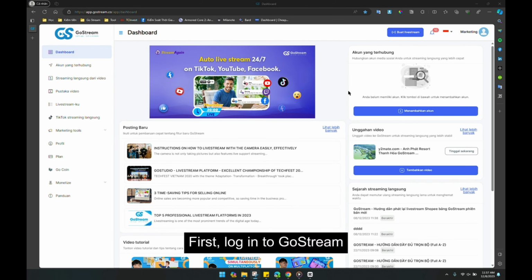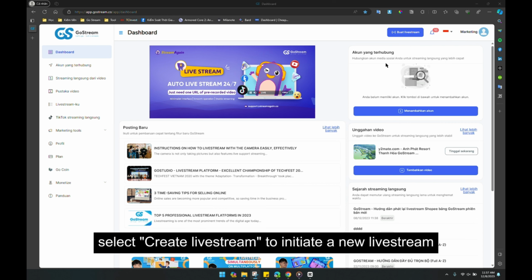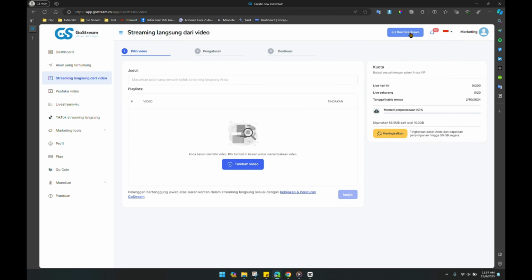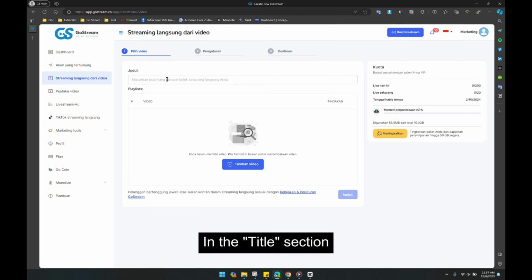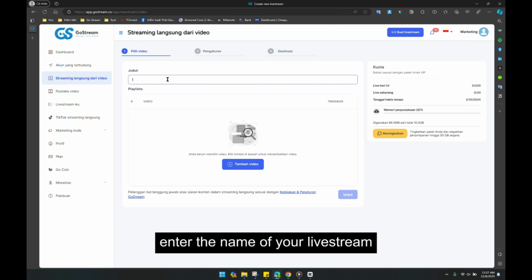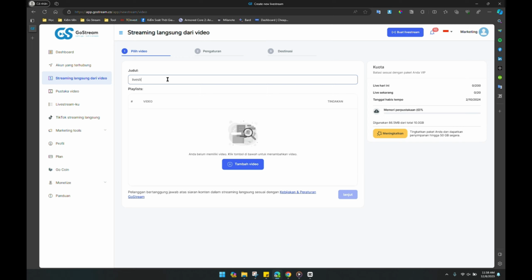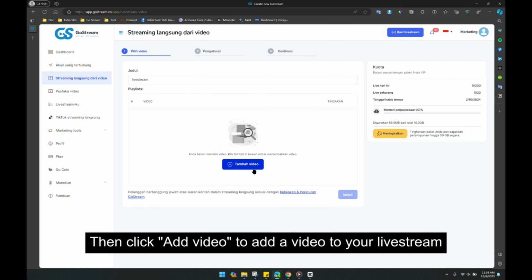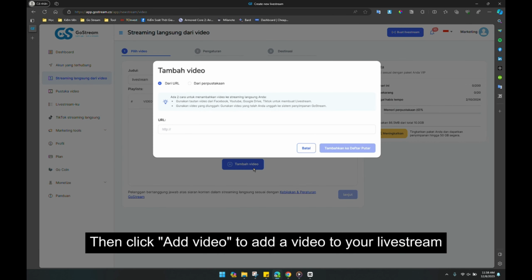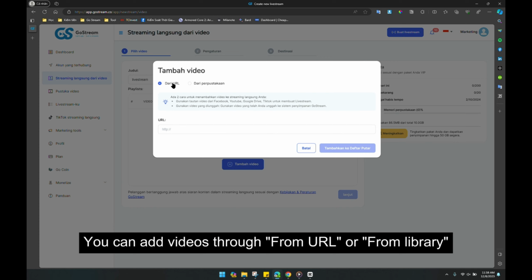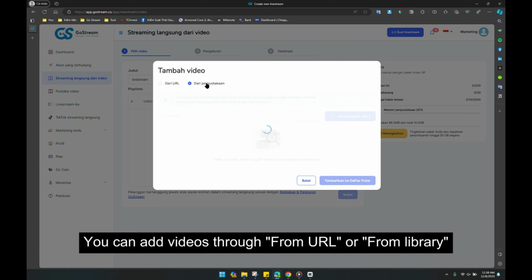First, log into Gostream. Select Create Livestream to initiate a new livestream. In the title section, enter the name of your livestream. Then click Add Video to add a video to your live stream. You can add videos through from URL or from library.